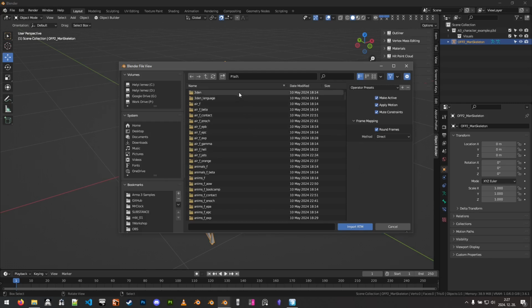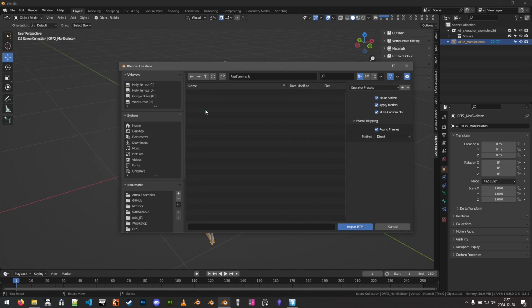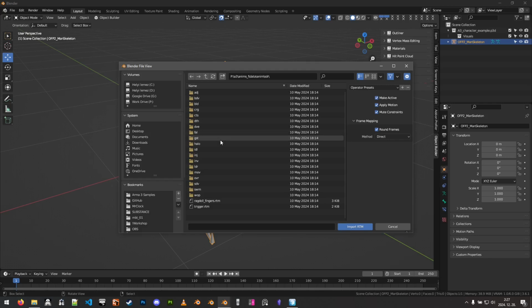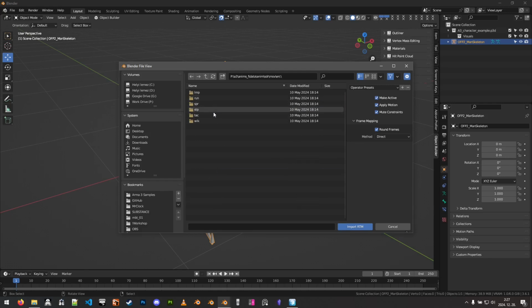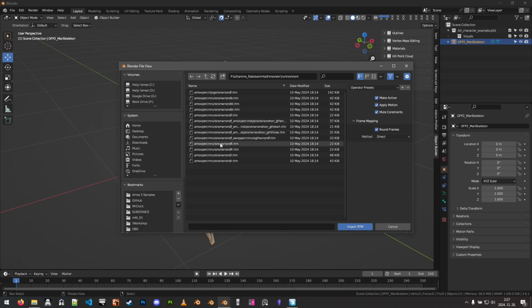So let's go ahead and go to the unpacked game files and look for anims_f, data, animations, and let's pick something. So let's go to, actually not Halo. Let's go to movement, standing, running, none, none, and let's select one of the animations here. Let's go for this one, for example.